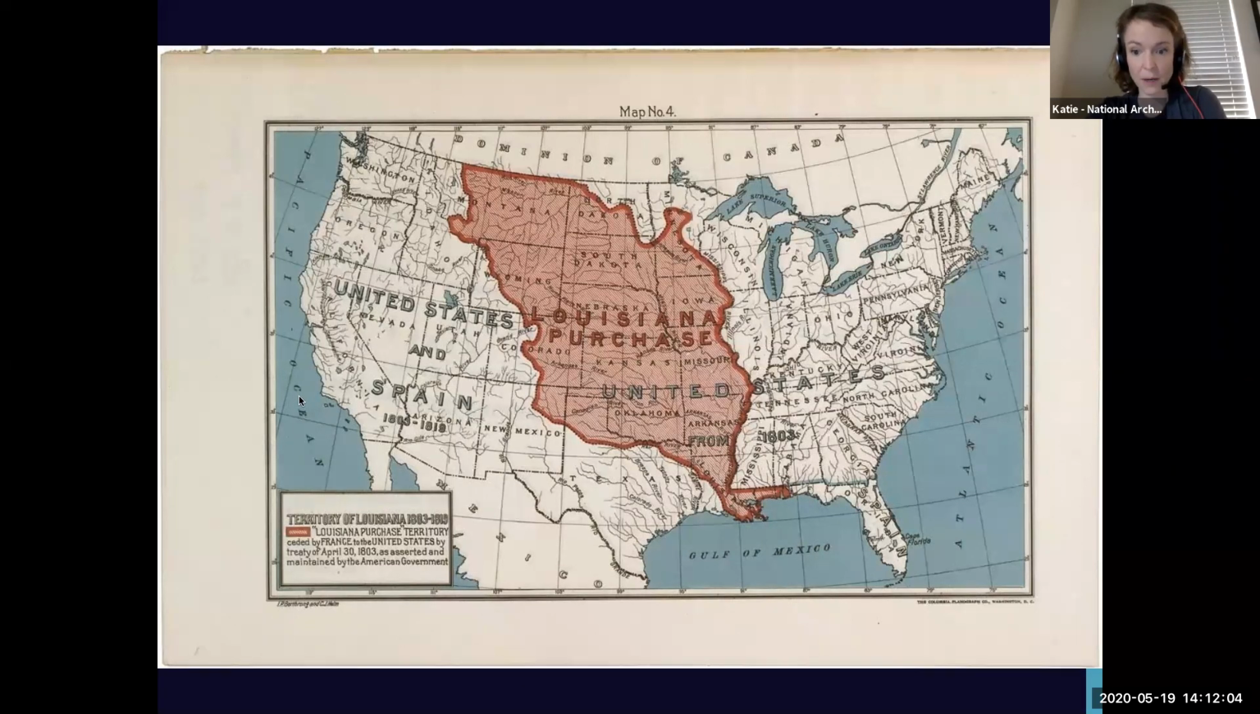We've got a map. We've got a map of the United States. Oh, we're seeing it's labeled Louisiana Purchase. Absolutely. There's a red section outlining the Louisiana Purchase. Fantastic. Great attention to detail.